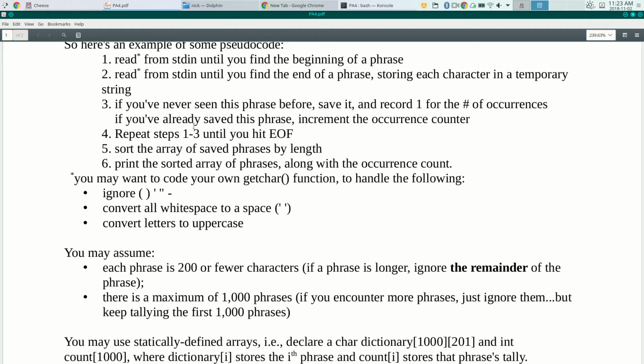Okay, and you can assume there's a maximum of 1,000 phrases in your input, 1,000 distinct phrases. Now a phrase might occur 1,000,000 times, and I might have a test file where that happens, but 1,000 distinct phrases. Now if you're reading your input and you find a 1,001st phrase, just ignore that phrase, but keep processing the input. And if the next phrase is one you've seen before, go ahead and bump up the count of that. And then you encounter another phrase that you haven't seen, but you've already got 1,000 phrases, ignore that phrase, keep going. Okay, don't quit early.